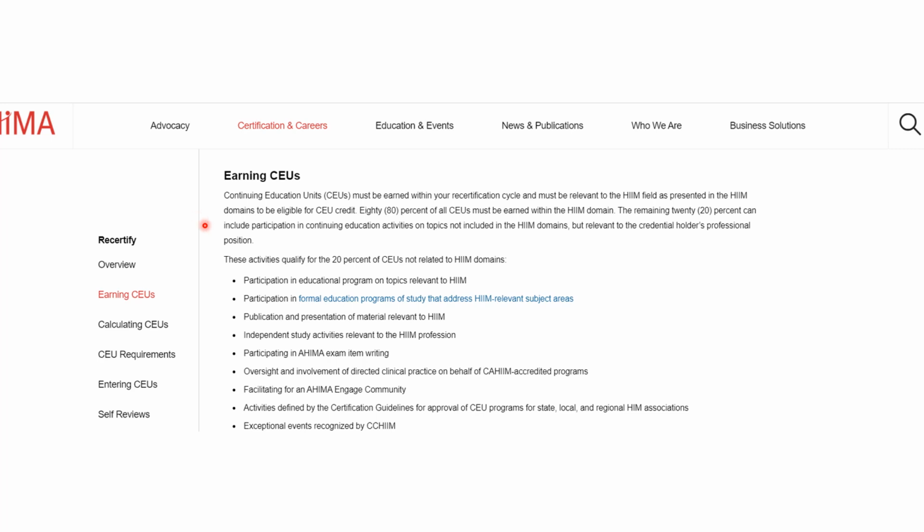And they do give you some leniency. They say that 80% of your CEUs earned must be related to the HIIM domains, and we're going to review those domains very shortly. But the remaining 20% can be earned on topics not included in the HIIM domains. So what we're going to review here are the topics not related to HIIM domains that you can earn CEUs for.